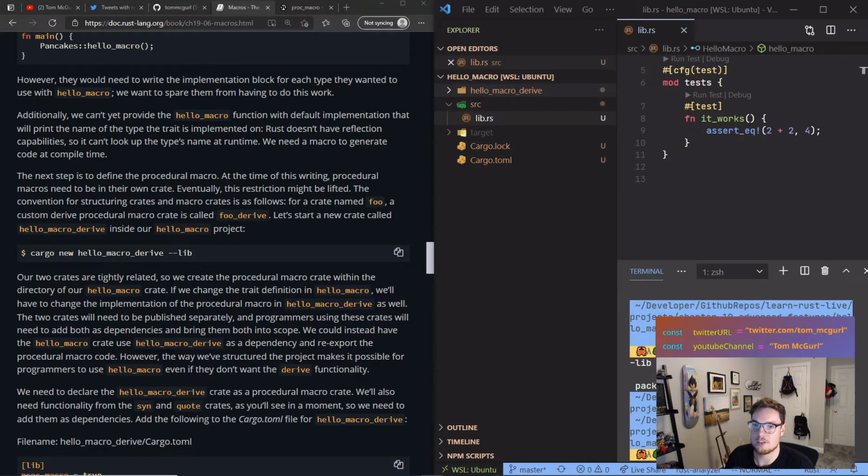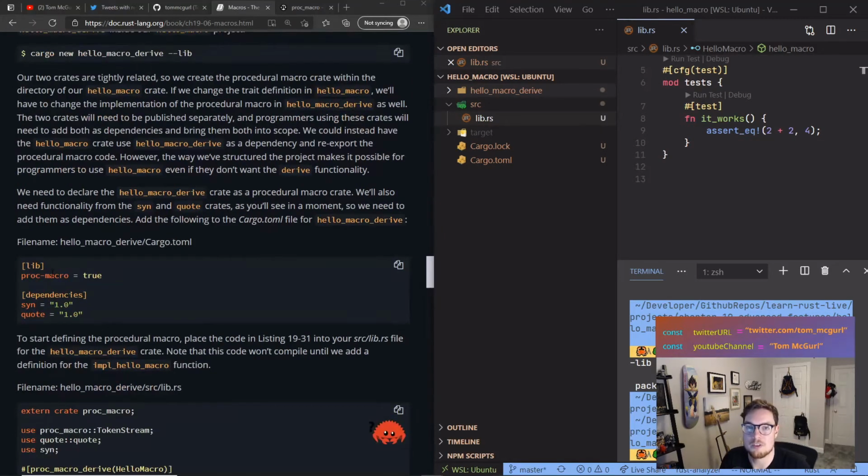Our two crates are tightly related. So we create the procedural macro crate within the directory of our hello_macro crate. If we change the trait definition in hello_macro, we'll have to change the implementation of the procedural macro in hello_macro_derive as well. The two crates will need to be published separately, and programmers using these crates will need to add both as dependencies and bring them both into scope.